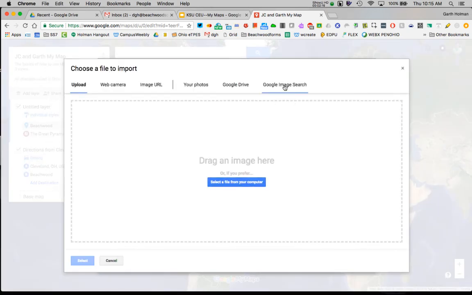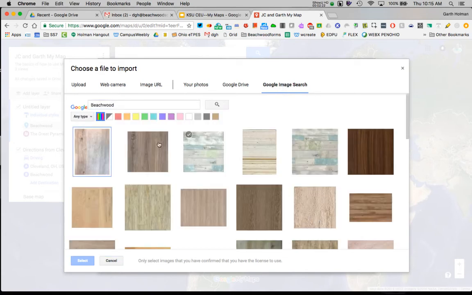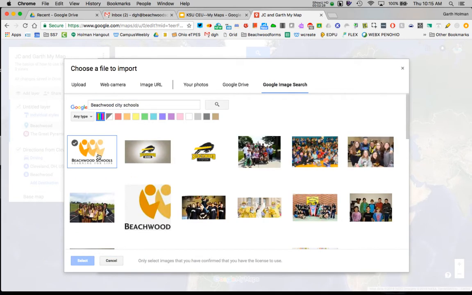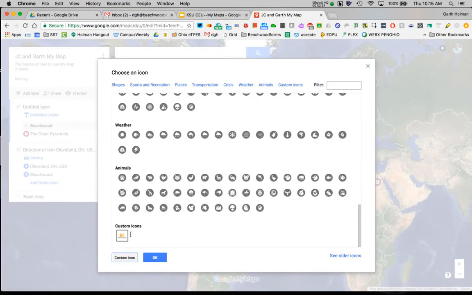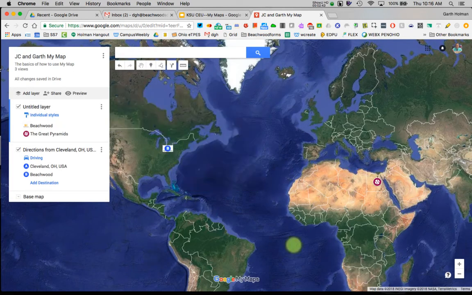And in that place, you can go to a Google image search, and I can type in Beechwood. Oh, not that Beechwood, I guess. So if I do our school district, I can find this logo, or I could do the bison. Doesn't matter. I'll pick whichever. I'm going to go with this logo. I'm going to say select. So I picked one. It plops it down here, and I say OK. And now that becomes a customized icon.